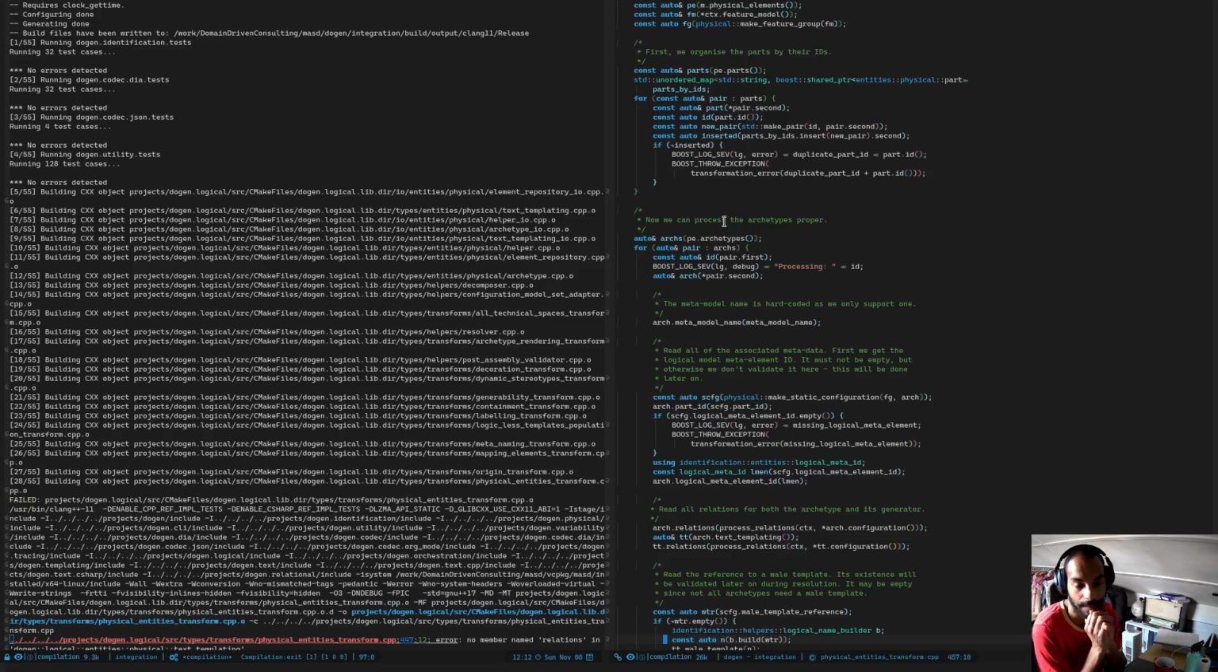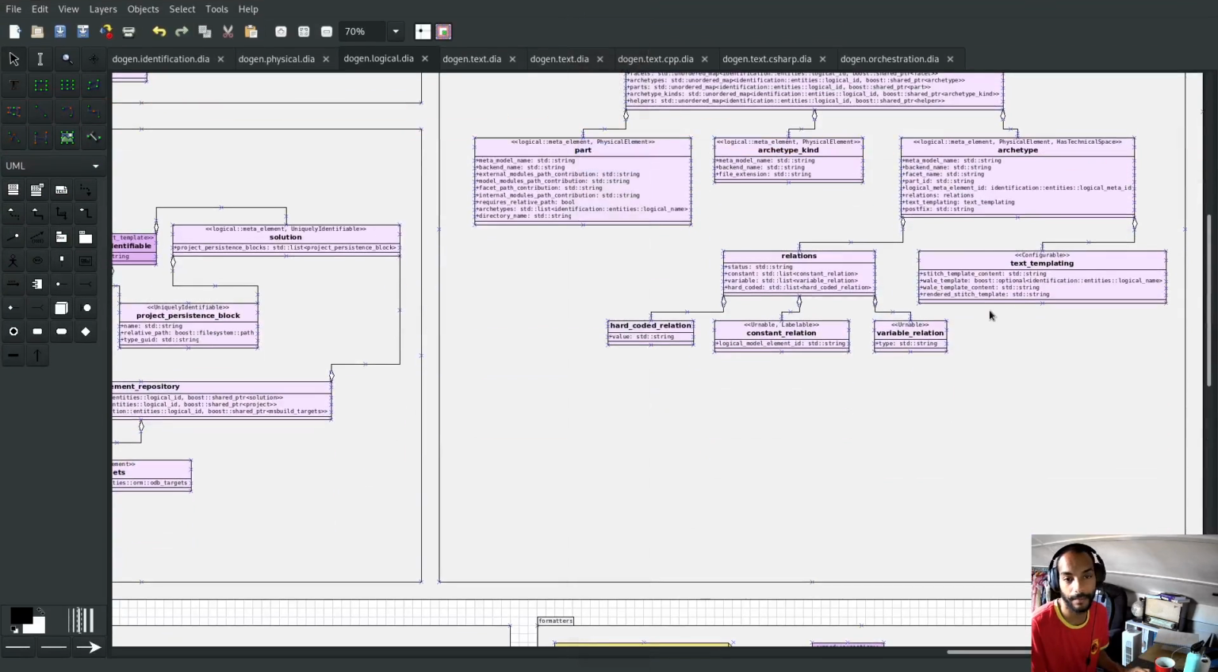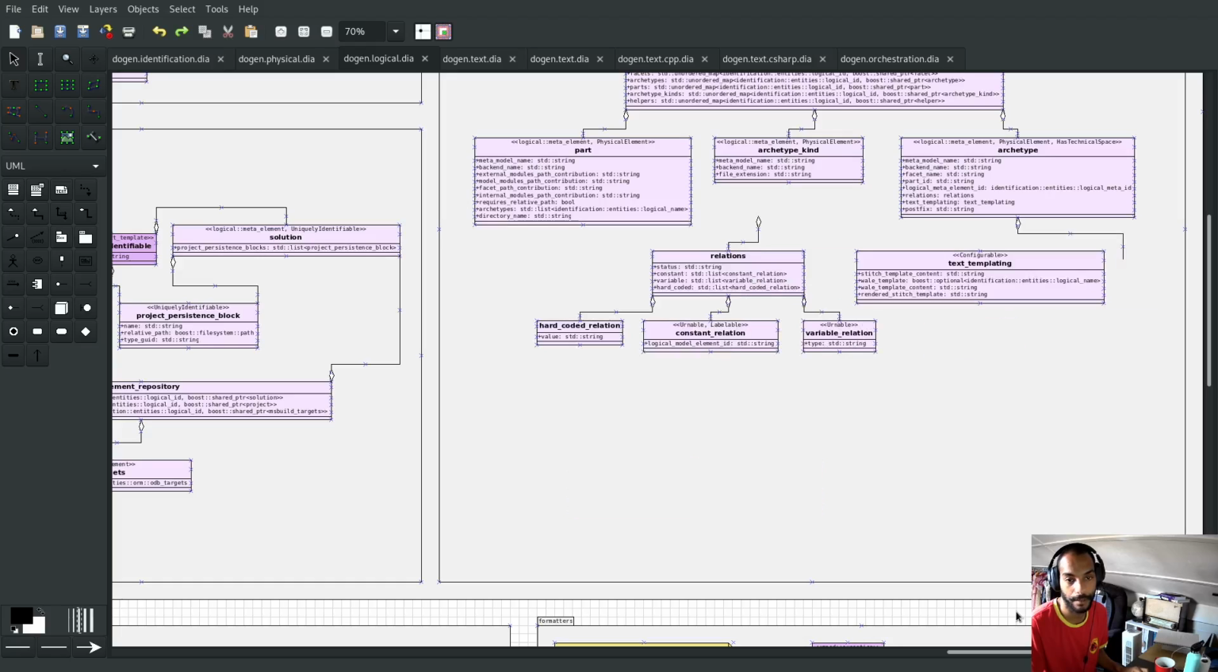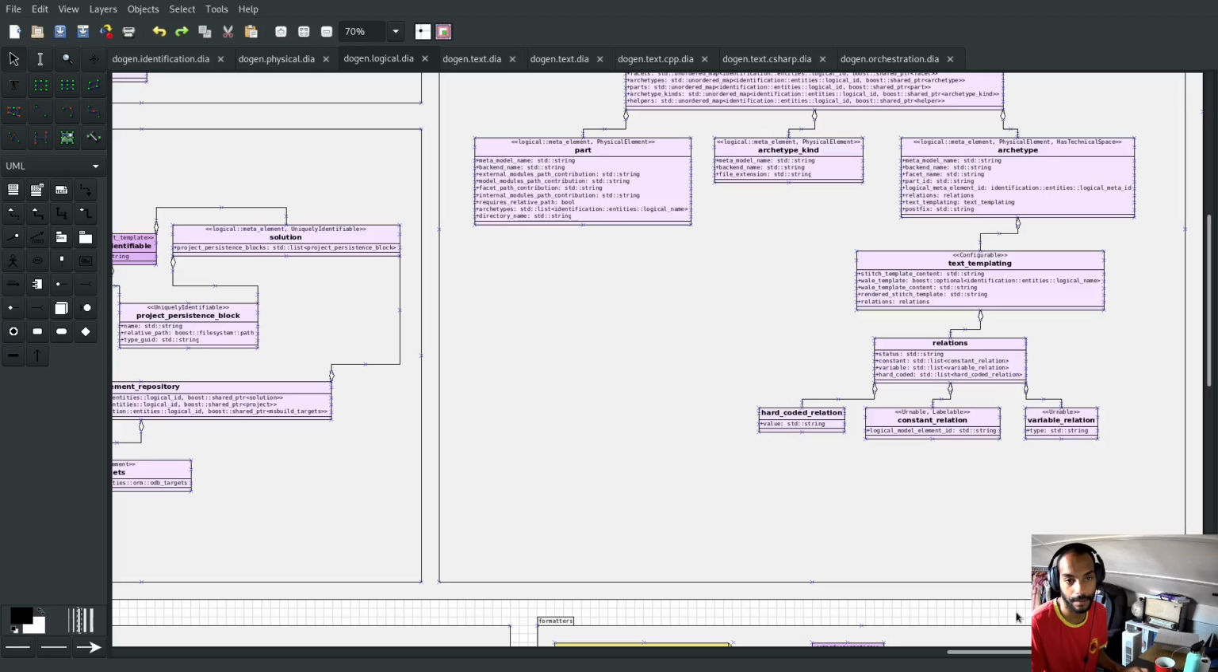See, we're specifically saying here, read all relations for both the archetype and its generator. Right, okay, I know. Fine, we can't do this. There is a reason for this. I can't remember what it is, but it is needed. So let's just leave it at that.